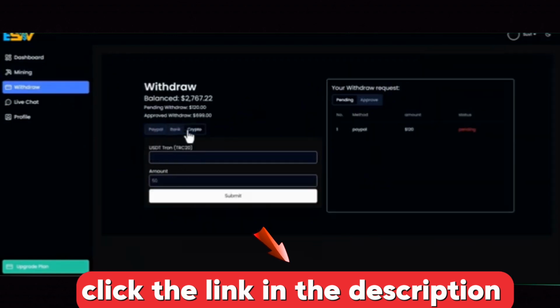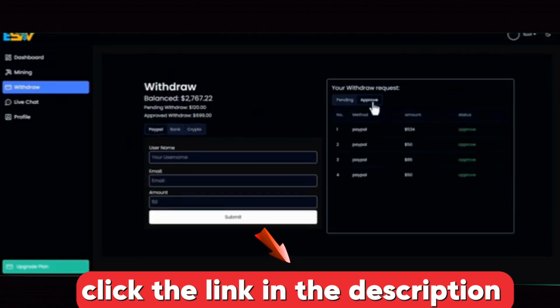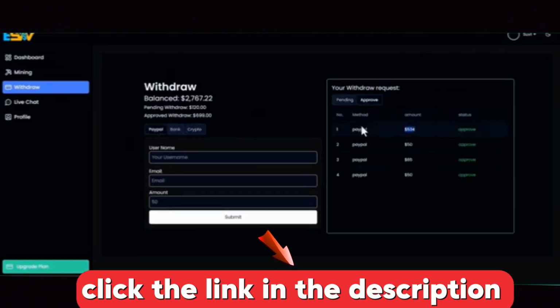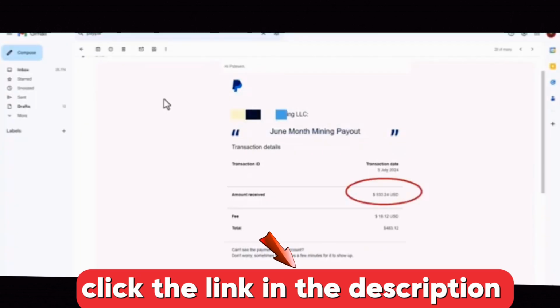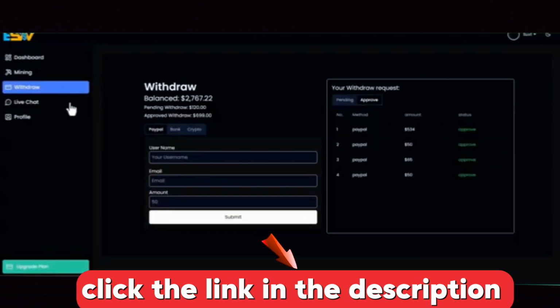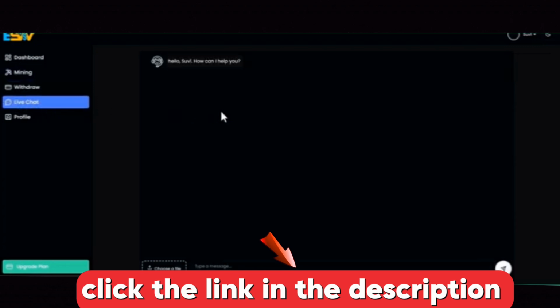It's up to you. The next topic is the withdrawal system. You can withdraw in PayPal, bank transfer, or crypto. Most people prefer using PayPal. You can see one of our current withdrawal approvals, and also one of our mails from PayPal as proof of earning that we received recently. This is not for everyone because we share the system only with VIP members like you.